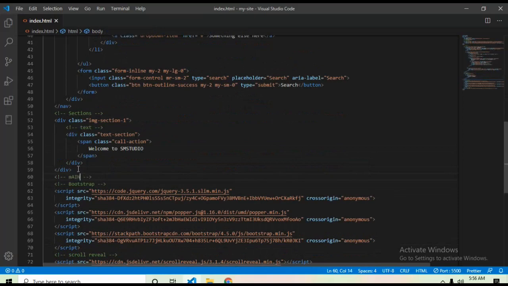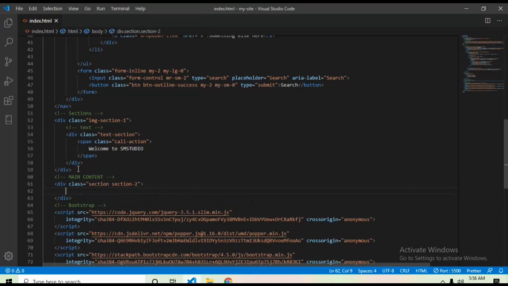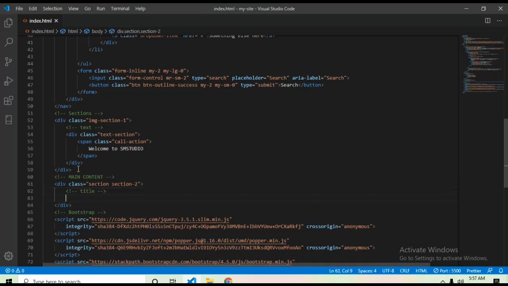The following section we have now is main content. For the main content, we'll just have a section, class of section, and section 2. We have now class of section 2. So in section 2 we will have an h1 title. We have a title, text center. Also have a text uppercase. This is going to be a summary.